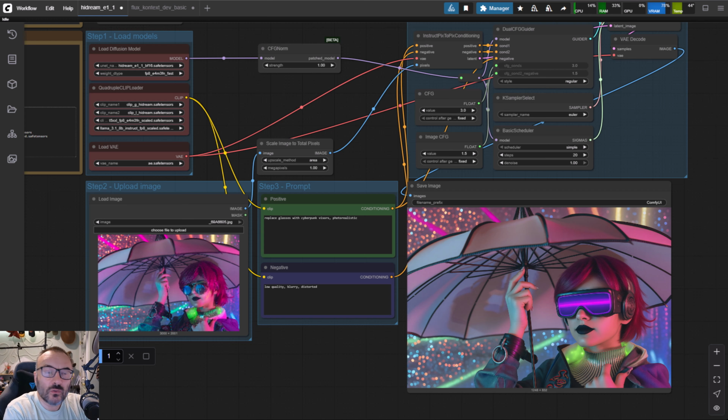In this video, I want to look closer at the HiDream E1 model, how to install it, how to use it, and we're going to compare it with the Flux Kontext model to see what the strengths and weaknesses of both of them are.